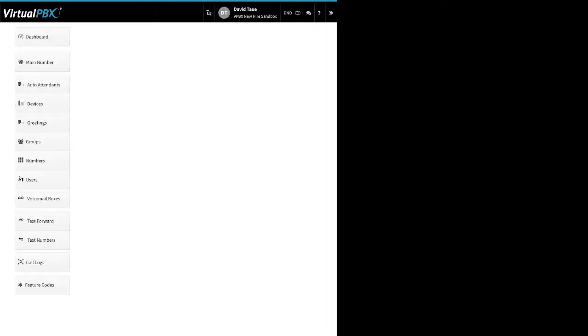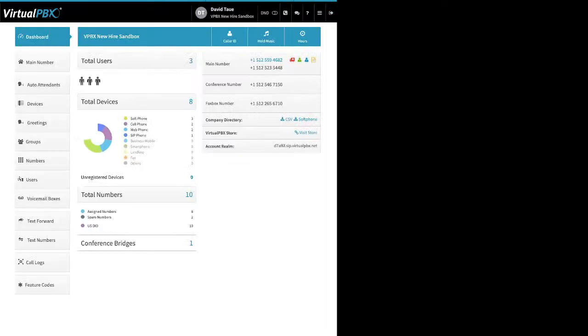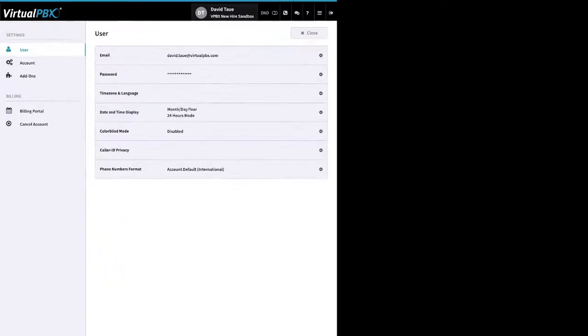Now, I'm using a test account that I logged into several times before, so it's going to take me to my dashboard. If it's your first time logging into the system, it will instead take you to your user account page. I can get there by clicking on my name up here at the top right. Basically what it does is it brings up a huge pop-up window. Then this is my user account page.